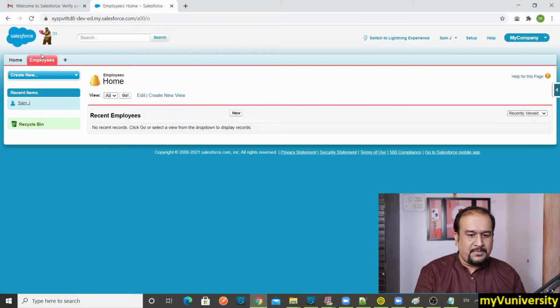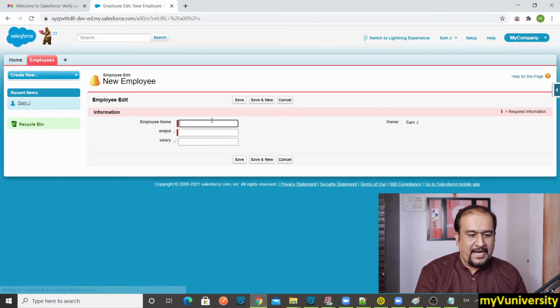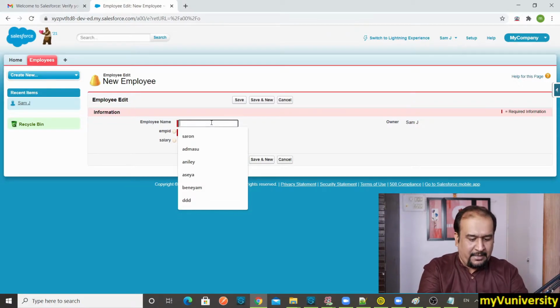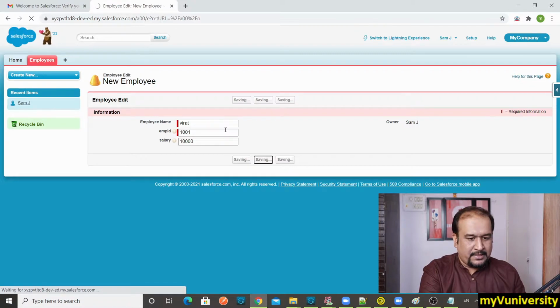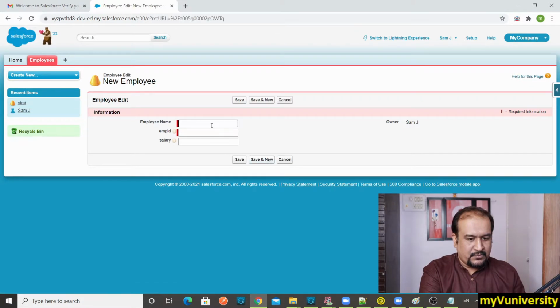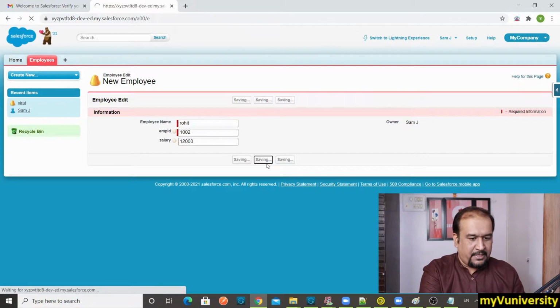I'm just going to the employee tab, clicking on new employee and filling in the data. For the employee name, generally I use cricket players' names. So 1001, salary is 10K. Then I do have save and new. Let us have the second one. Rohit, employee ID is 1002, salary is 12,000, save and new.